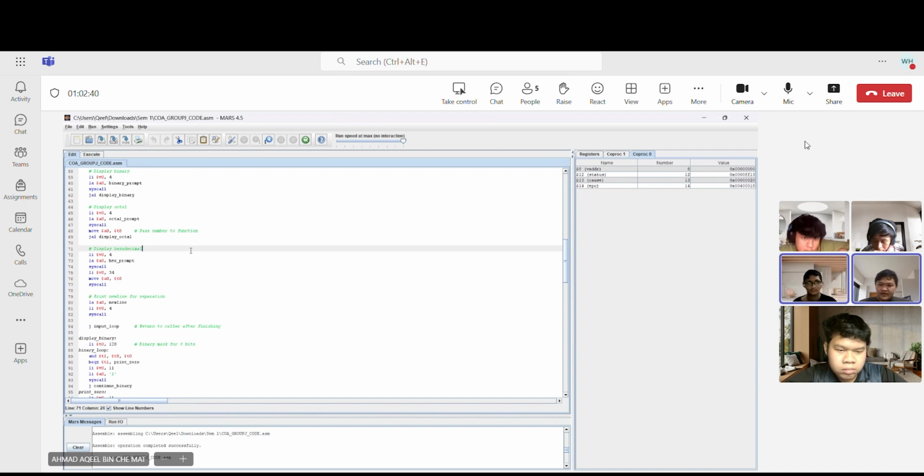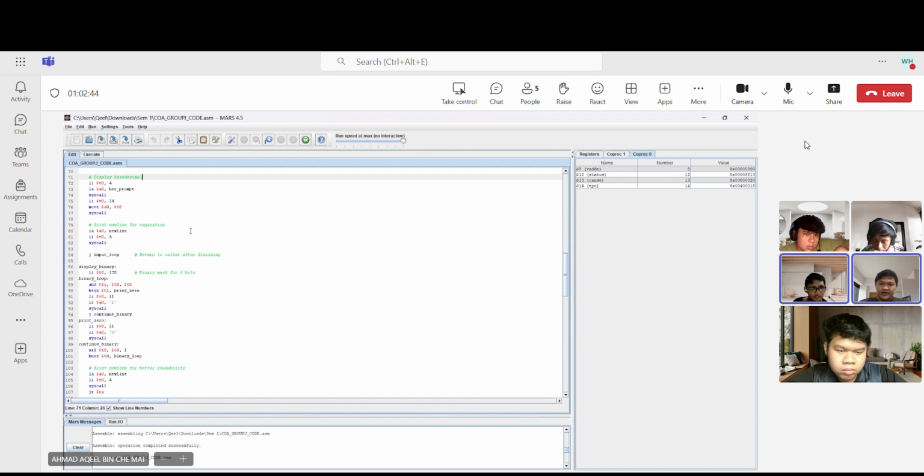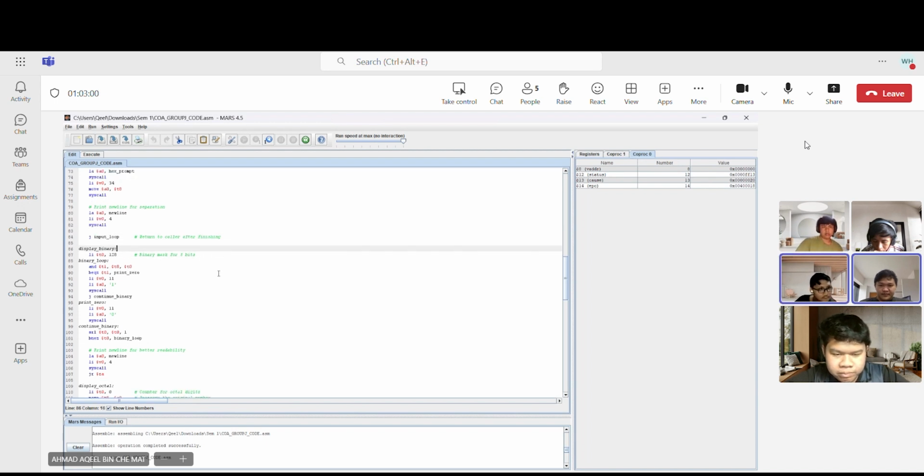Next is printing a new line. This ensures proper formatting by adding a new line after each section. Finally, jump input loop. This returns control to the main program loop. After that, we look at the binary display function.